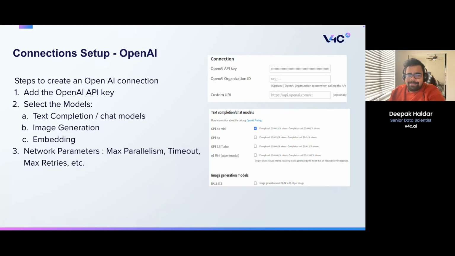You can define the network parameters like max parallelism, which controls how many requests can be processed at once. You can define the timeout parameter, to specify how long the system waits for a response. Then max retries sets how many times it should retry in case of a failure. All these parameters ensure smooth and efficient operations. With these steps, you'll have your OpenAI connection up and running, ready to power various AI tasks seamlessly in Dataiku.